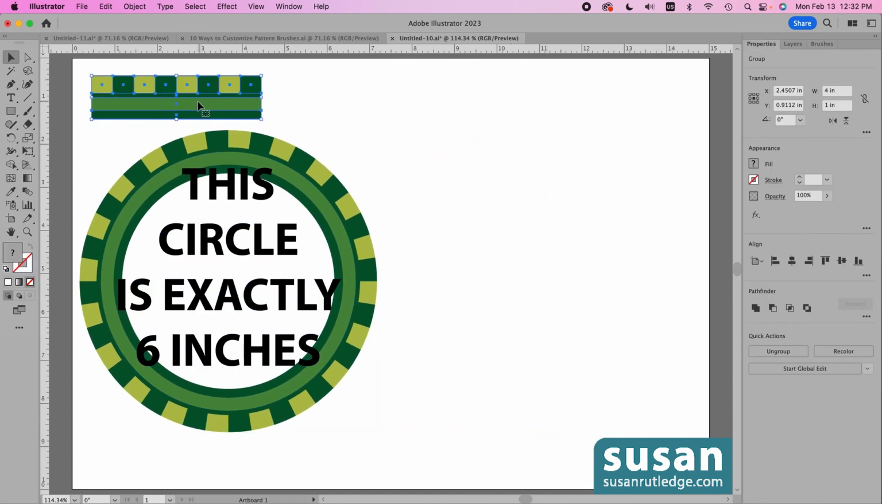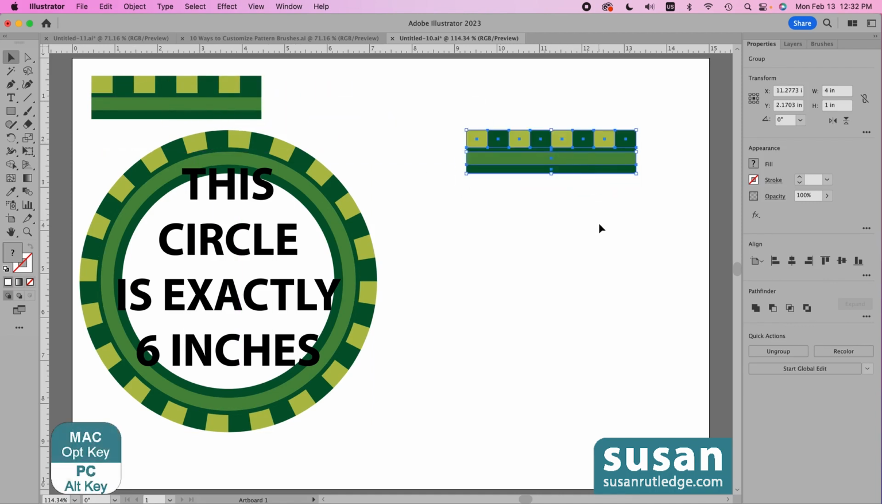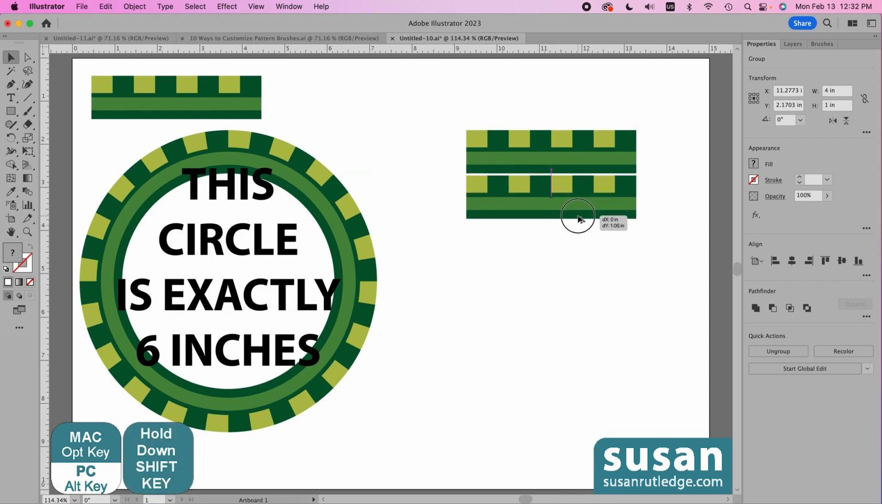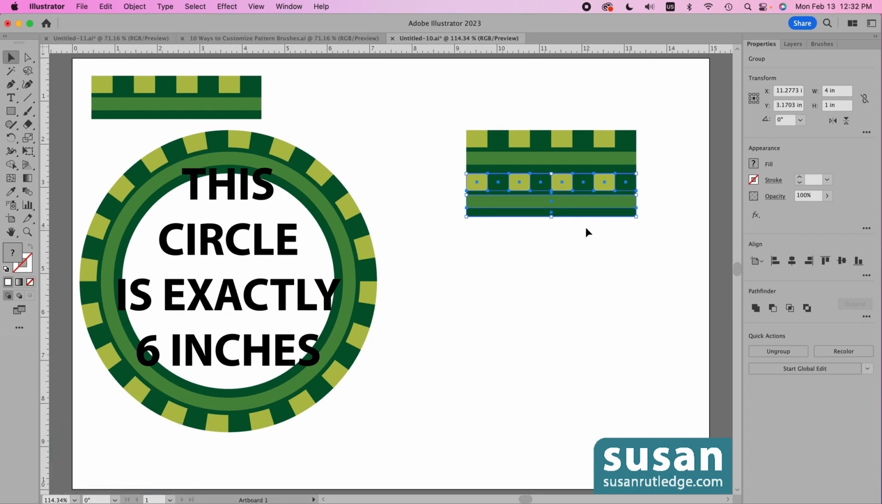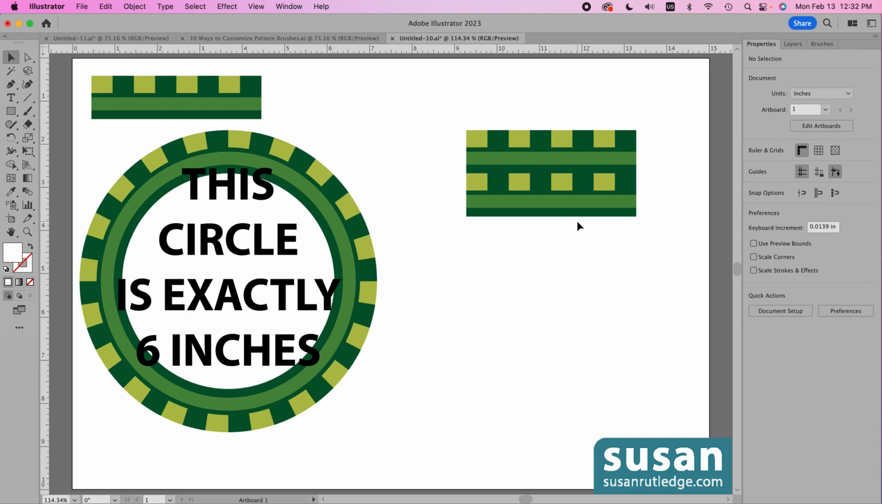I'll select our design, hold down the Option key and drag out a copy, and then hold down the Option key to drag out one more copy. I'm going to hold the Shift key down so I drag in a vertical line. When I see the word intersect, that's Smart Guides helping me out here. I'll release my mouse and take my hand off of the keyboard. I'm going to click on the artboard to deselect this design, and I'm going to create a bounding box.